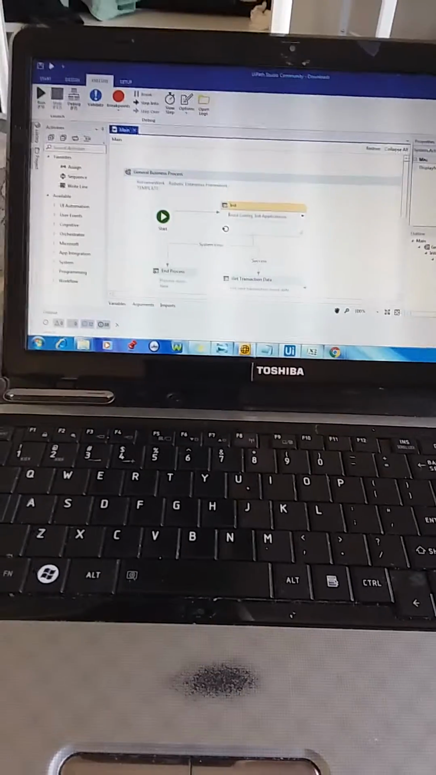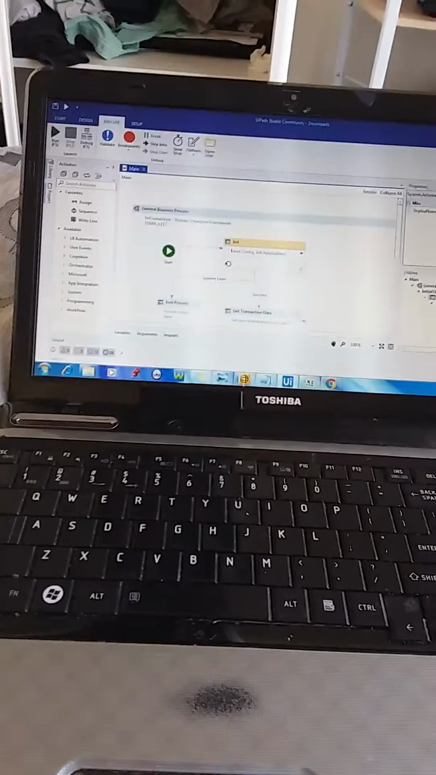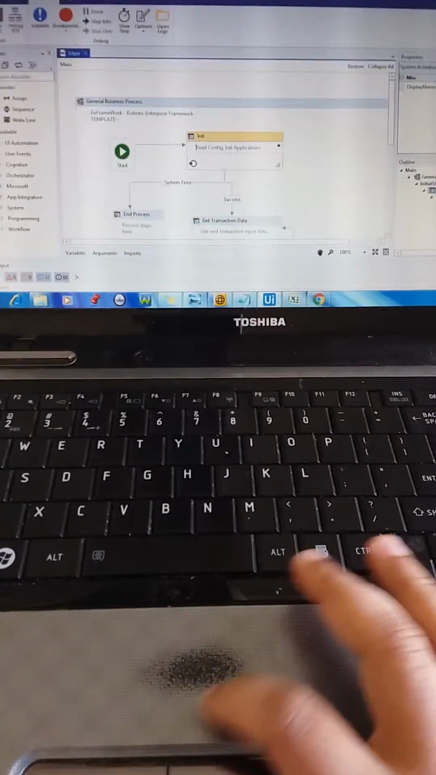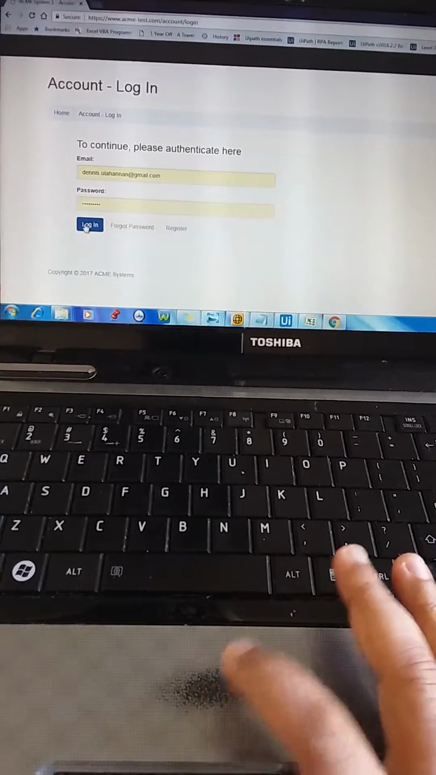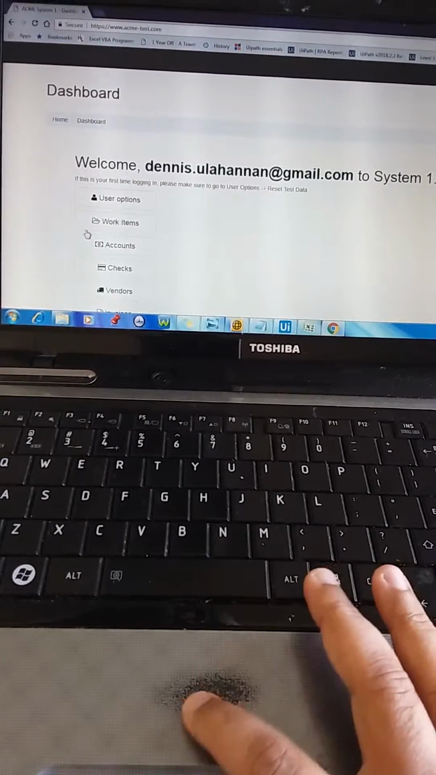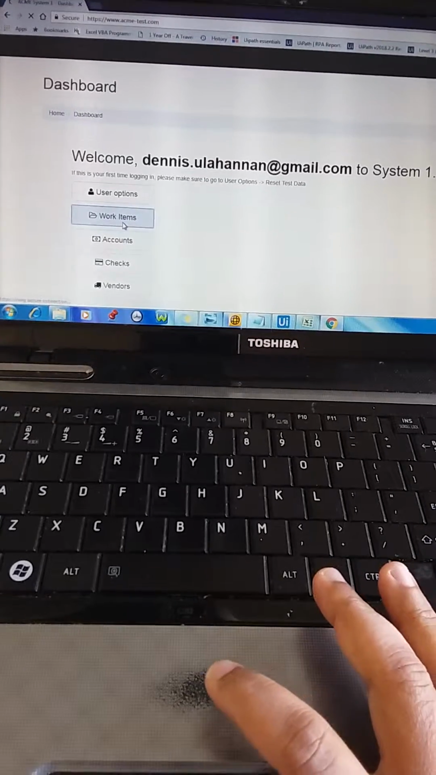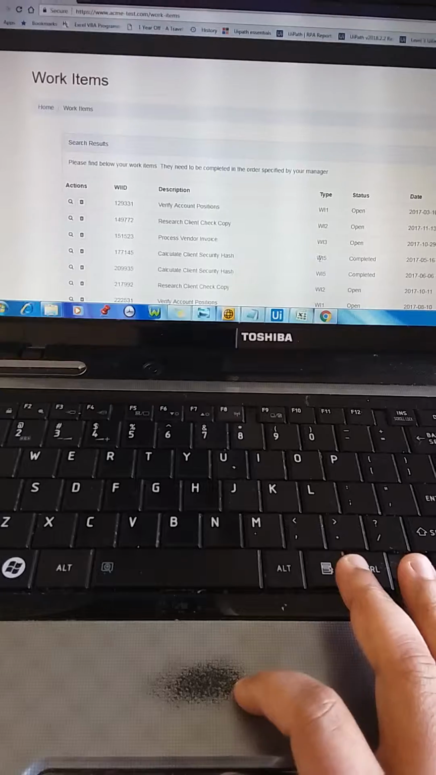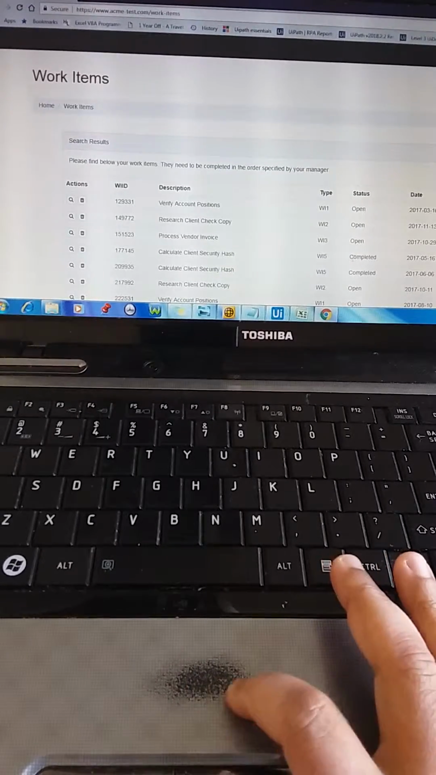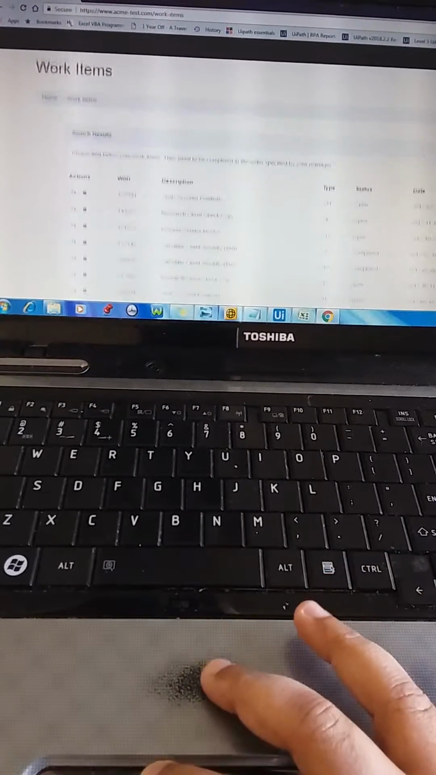That's it. It just processed all the records and they have been updated. Let's go back into the Acme page, and if you look into the work items, now we can see that all the corresponding WI5 items have the status as completed.